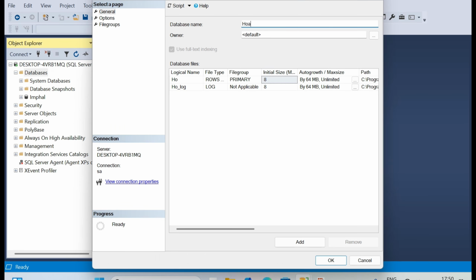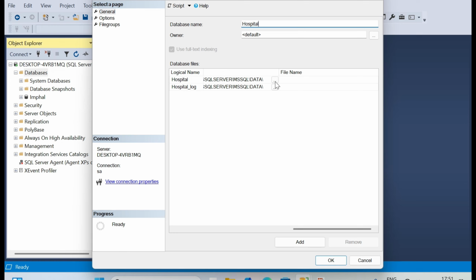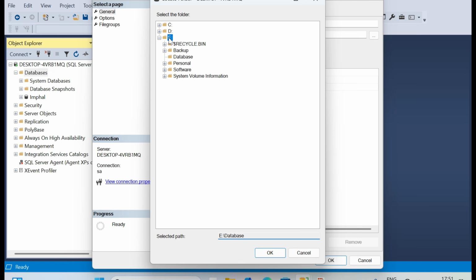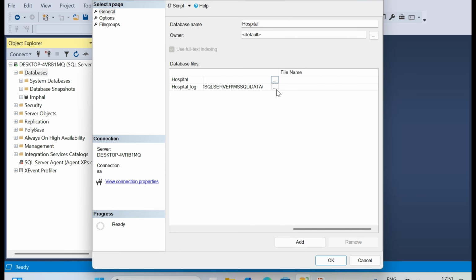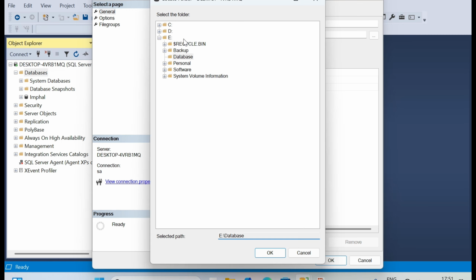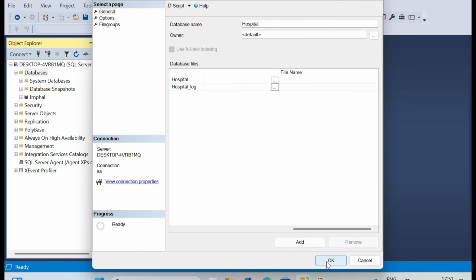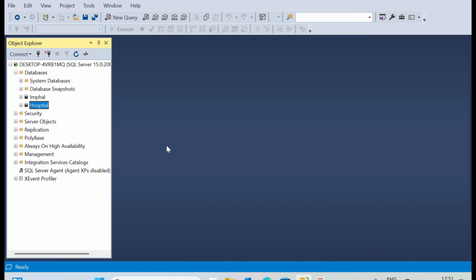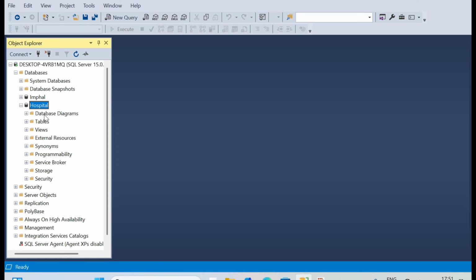Then change the location of this hospital database. By default it is in C drive. Storing the database in C drive is not safe, so I will store this database in E drive by clicking on the 3 dots, then E drive in the database folder. In the same way, I will change the location of the hospital log file by clicking on 3 dots, then E drive and the database folder, then click OK, then click OK. Then this will create the hospital database. This database is a blank database.